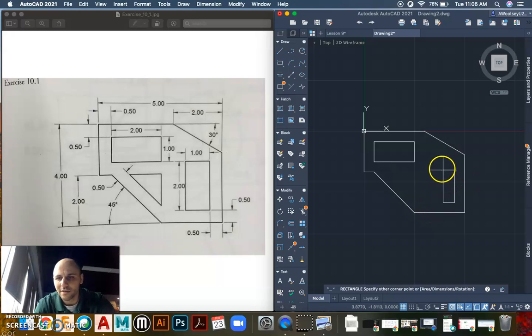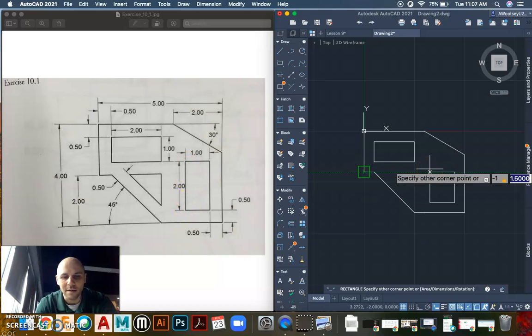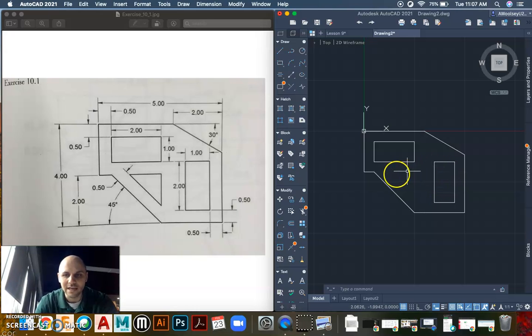Okay, I've got this corner, and now I'm going to turn dynamic input back on, and I can see I'm going to go to the left, negative 1, and I'm going to go up 2. So negative 1, comma, 2. And I ended up with my rectangle here. And now I need to do my triangle.